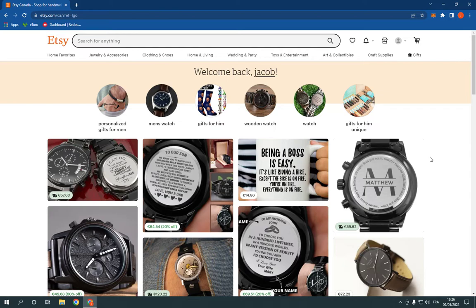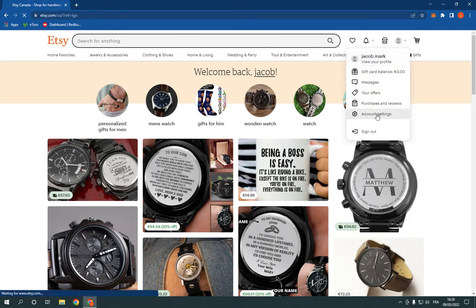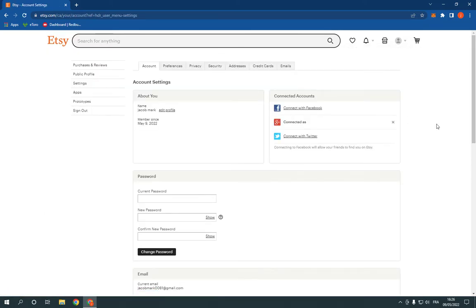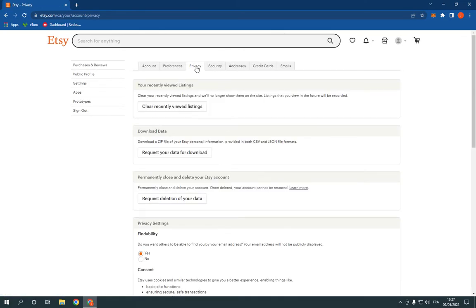All you have to do is simple: log into your account on Etsy. Now go to the top here, click on your account profile and click on account settings. Now all you have to do is click here on this privacy option and it will take you here.